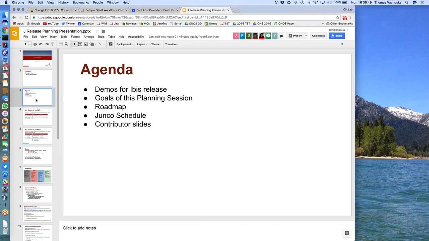Okay, so as part of today's Junco Planning, we actually combined the IBIS demo. So what you'll see is we'll be doing demos for the first part of this planning session. We'll go over the goals of the planning session. Thomas will give an overview of the roadmap for the next few releases. We'll go over the Junco schedule and the timing of the various sprints, and then get into discussions on what the various folks are contributing to this release.